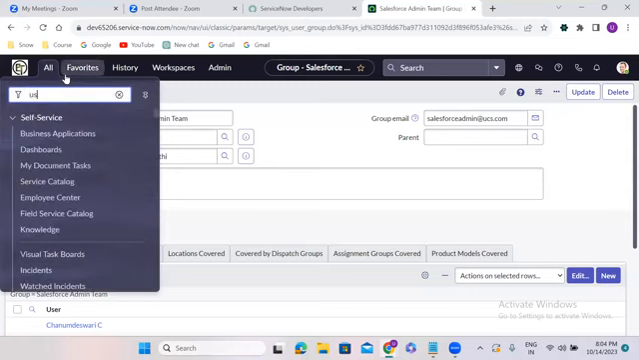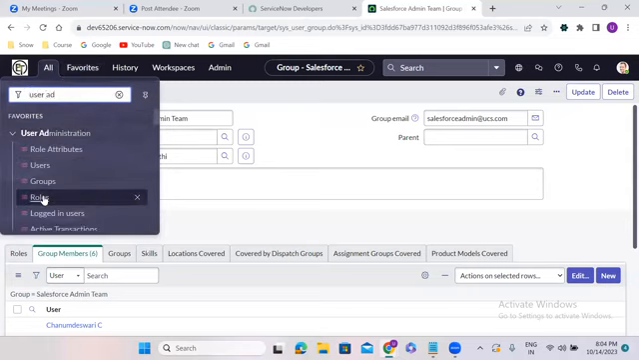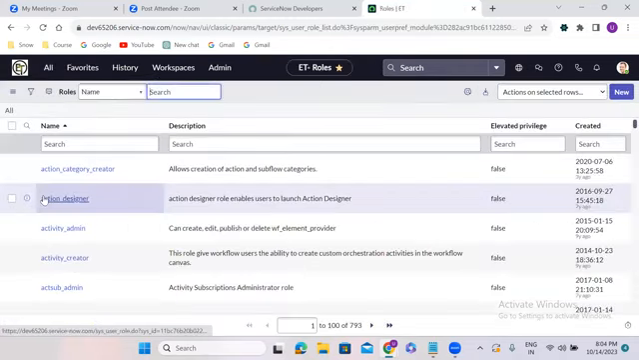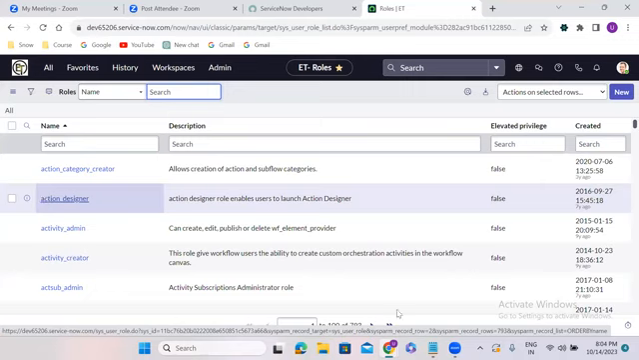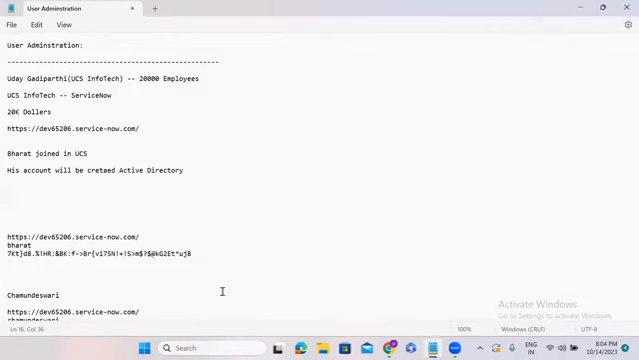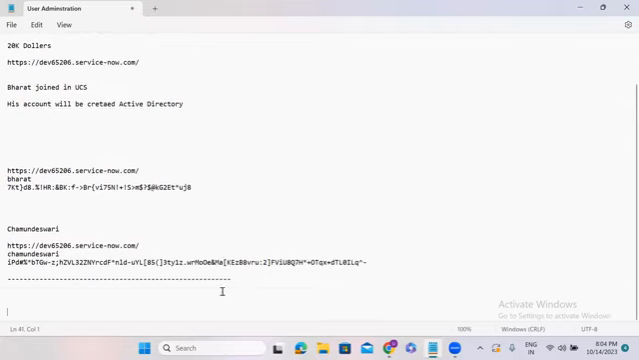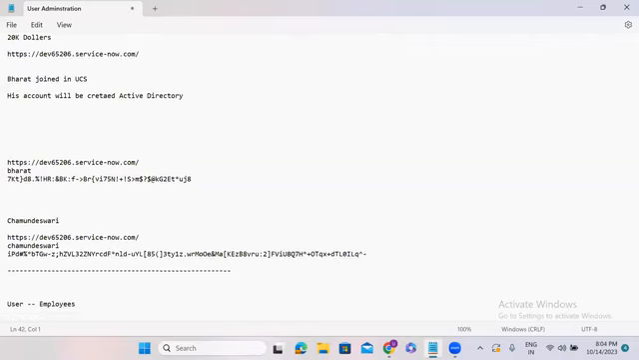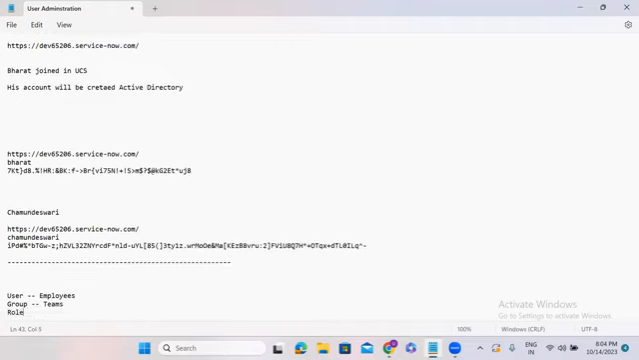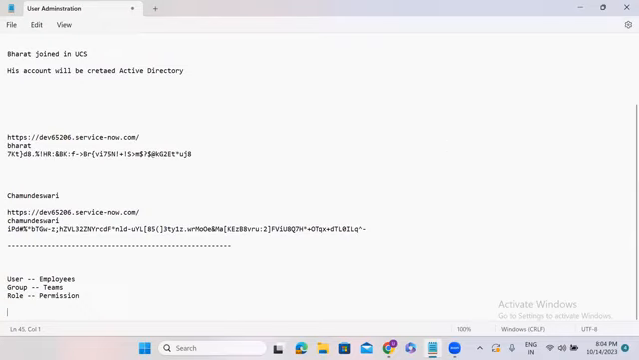So if you go to user administration again, here you have roles. Roles are nothing but permissions. When I say users, users are nothing but employees. If employees have to access the ServiceNow platform, they should have a user account. So groups are nothing but teams in the organization. A role is nothing but a permission. This is an important one, guys.